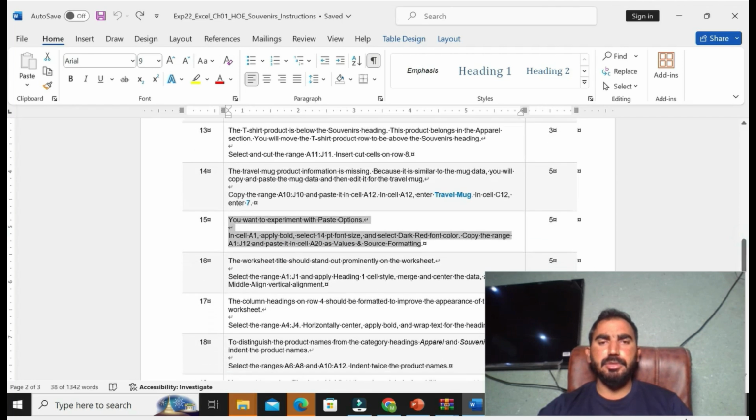Okay, I have done the step number 15. Now I am going to move to the next step. My next step is the step number 16. Select the ranges A1 to J1 and apply the Heading 1 cell style. Merge the cells and center the data with middle vertical alignment. Now I am going to select the ranges from A1 to J1 and apply the Heading 1 style. Merge that and center the data with middle alignment.